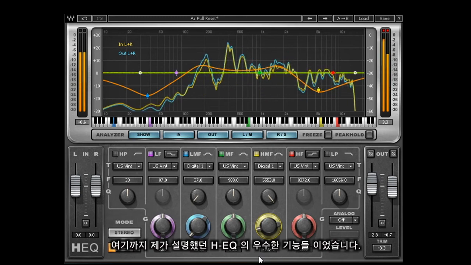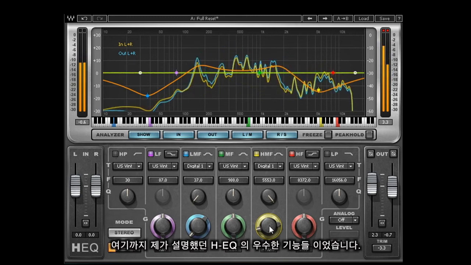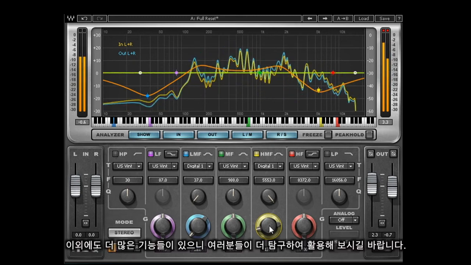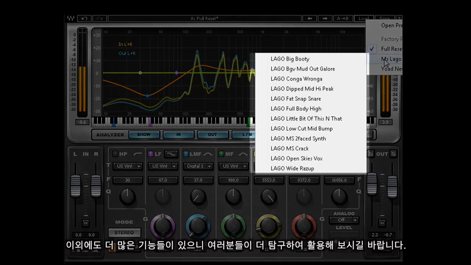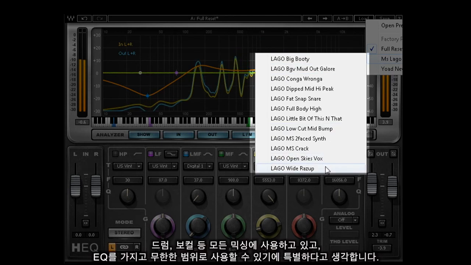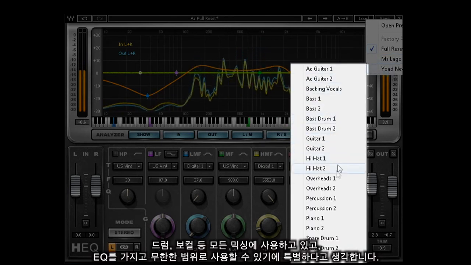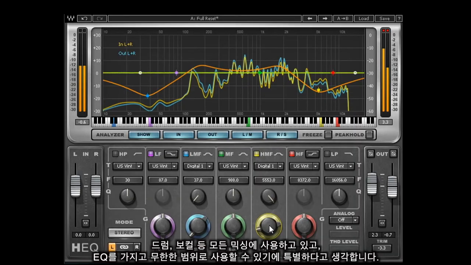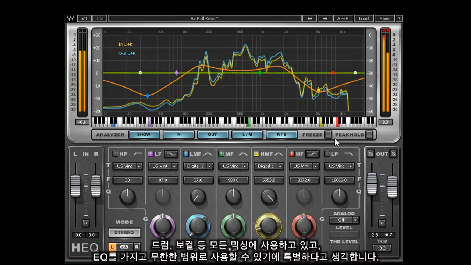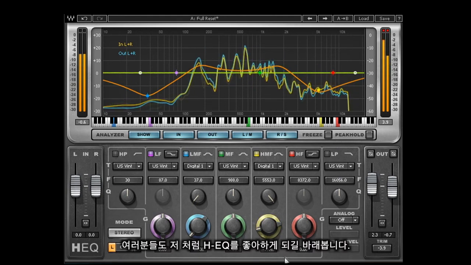So basically this is the HEQ with some of the cool features that I've got to explain today. And there's a lot more. You'd have to just explore it and play with it, and I personally love it. I've been using it on all of my mixes, everything from drums to vocals. There is no limit to using this EQ, and I think that's what makes it so unique. I hope you love it as much as I do.